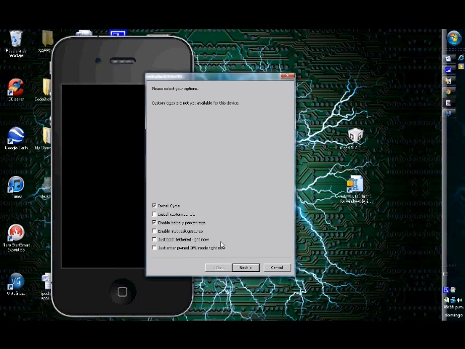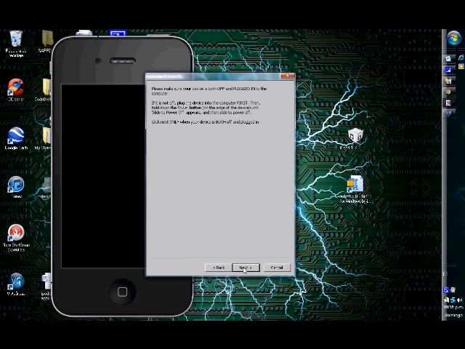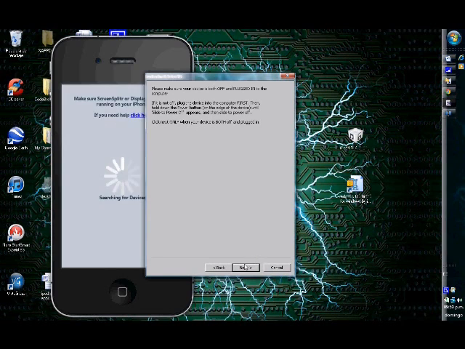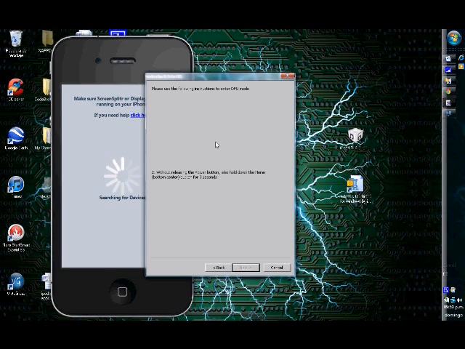Then we click the first and third option and we click next. Then you need to turn off and plug in your iDevice. Click next. And then follow the instructions that they tell you.